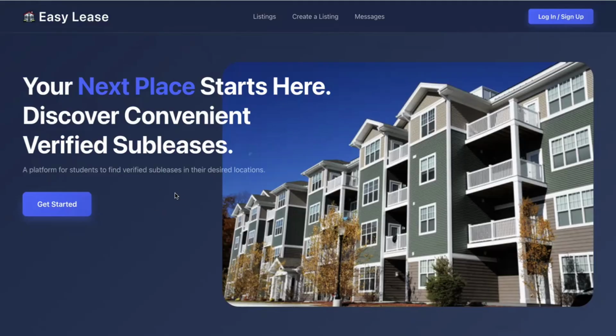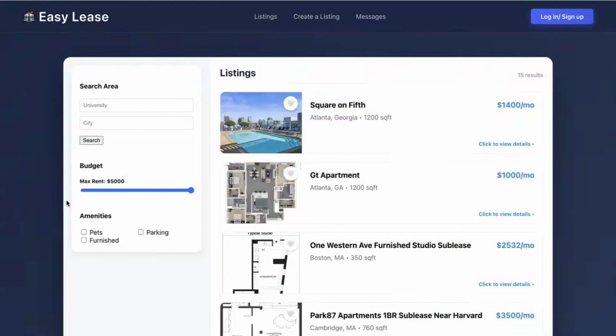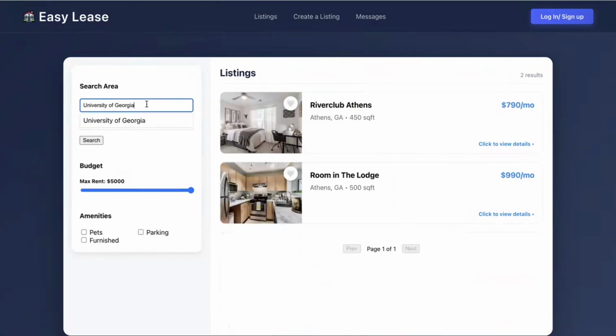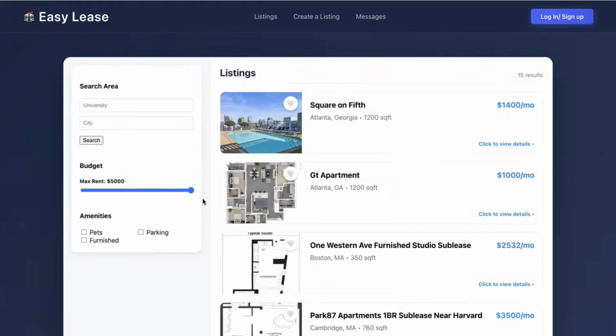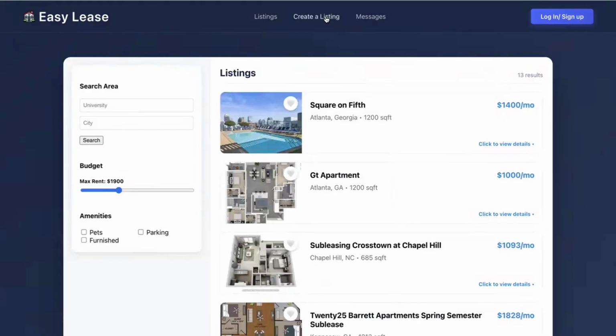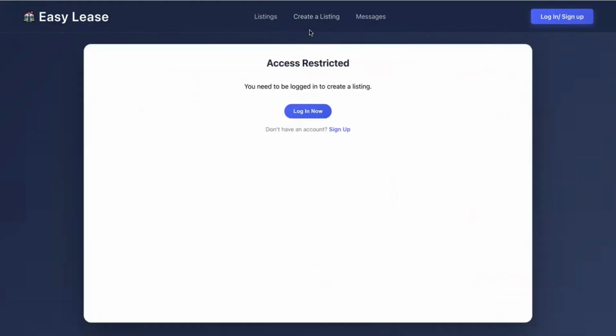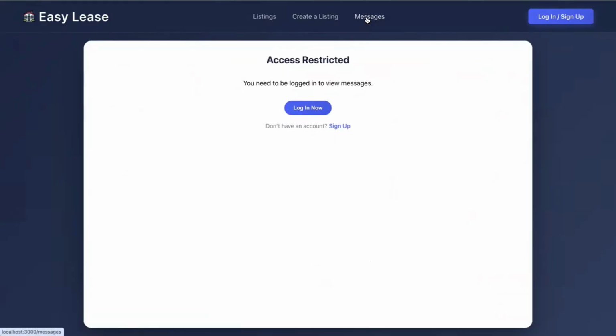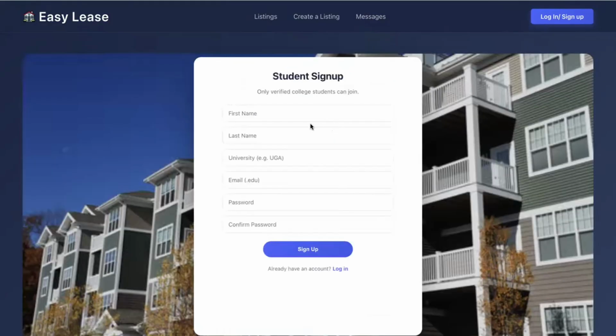Starting at the homepage, there's a big Get Started button that will take you straight to the listings. We were inspired by sites like Airbnb and Zillow that allow you to look at listings while not being logged in, giving users the flexibility to browse listings without needing to sign up. This can appeal to a wider audience. However, we kept the important features like creating listings and messaging behind a login.